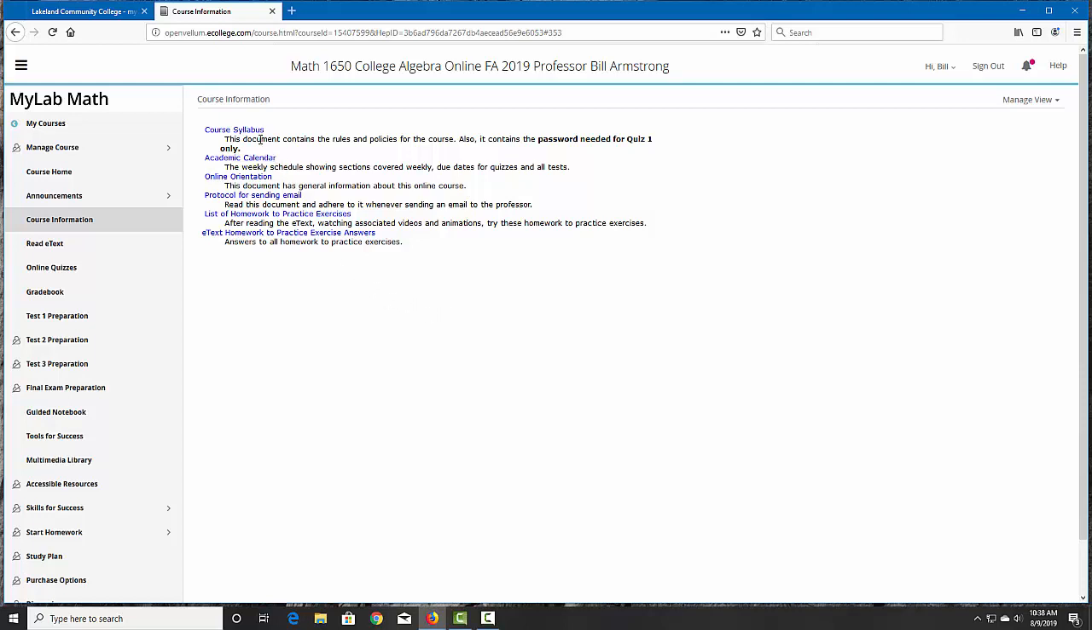So again, the course syllabus, print it out, have a hard copy. The academic calendar, print that out and have a hard copy on hand. Your online orientation and the protocol for sending email, you should print those out and have a hard copy on hand. The list of homework practice exercises is something else that you should print out and have a hard copy on hand. And then the answers to the exercises.